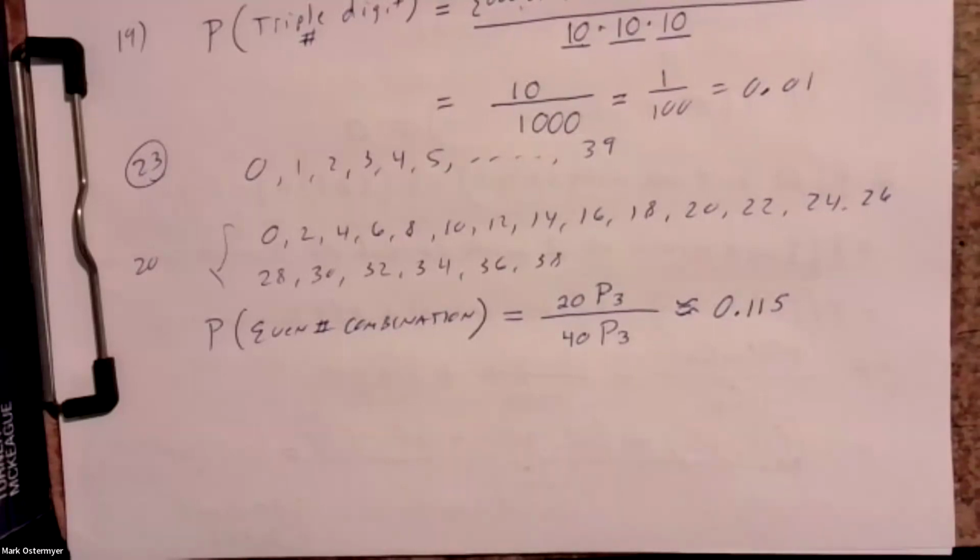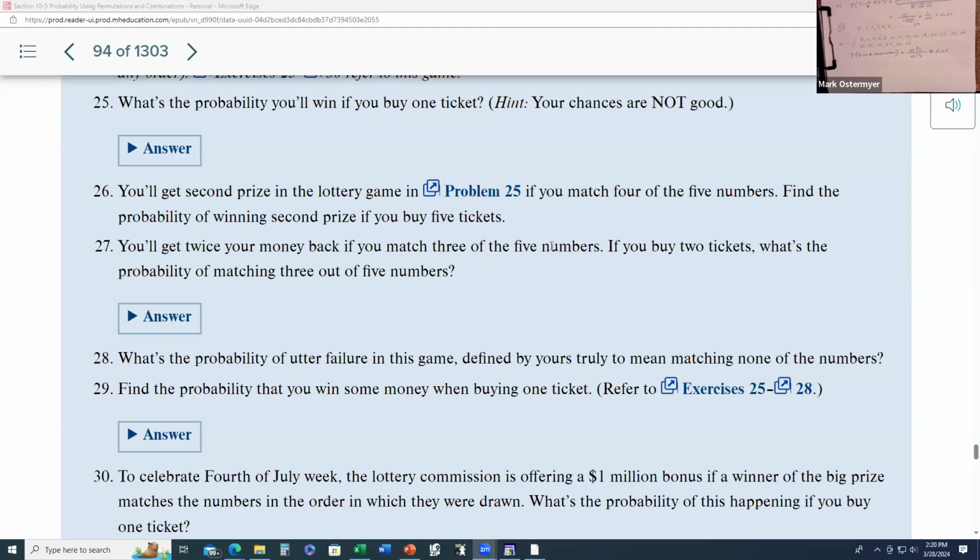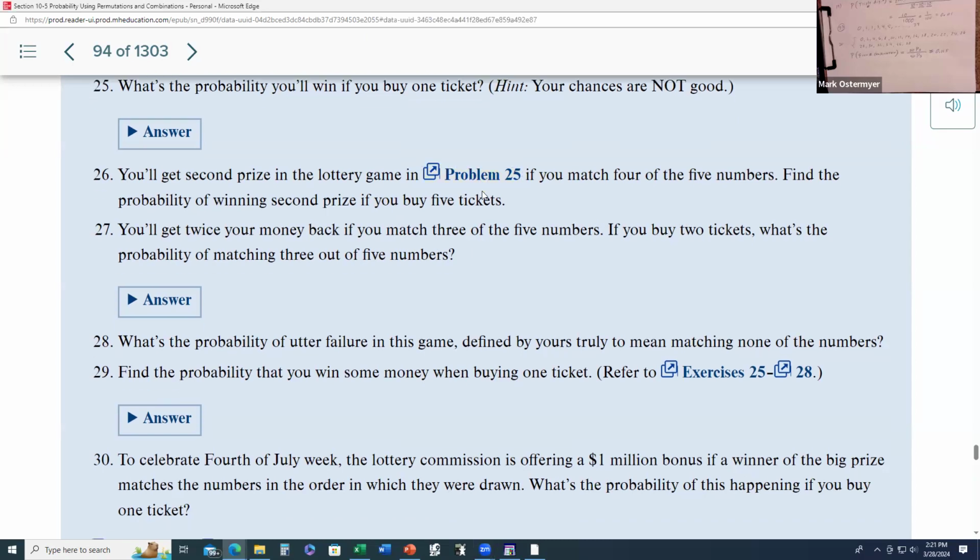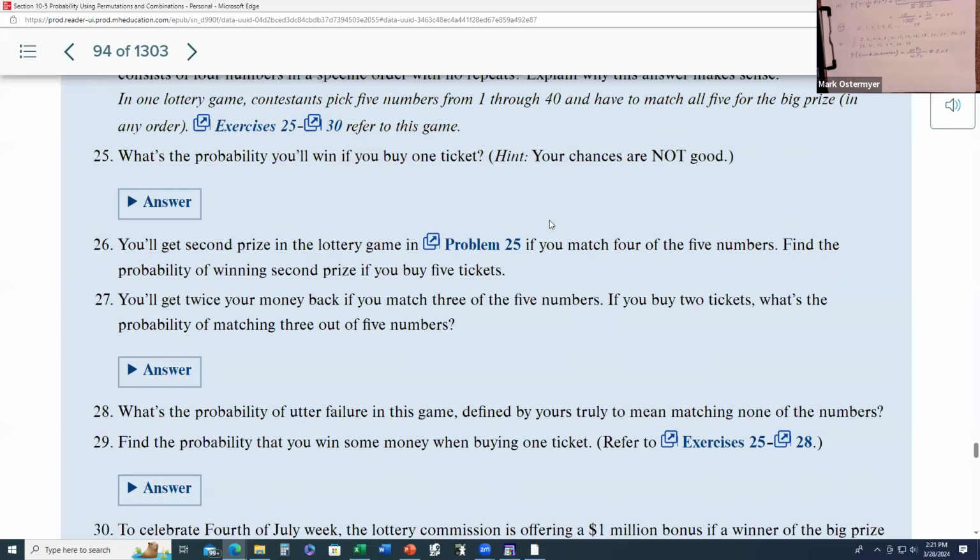All right, let me see if there's anything else in here. Problem 26. You'll get second prize in a lottery game if you match 4 of 5 numbers. Find the probability of winning second prize if you buy 5 tickets. Let's see what's going on here. Why does it go back to 25 here?